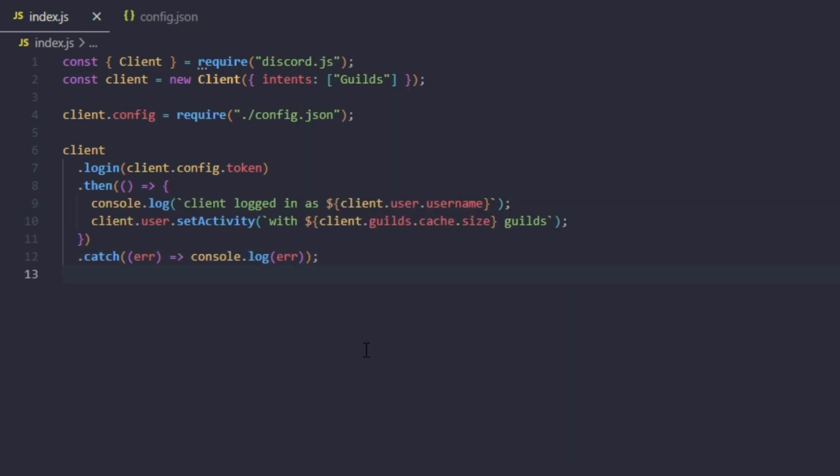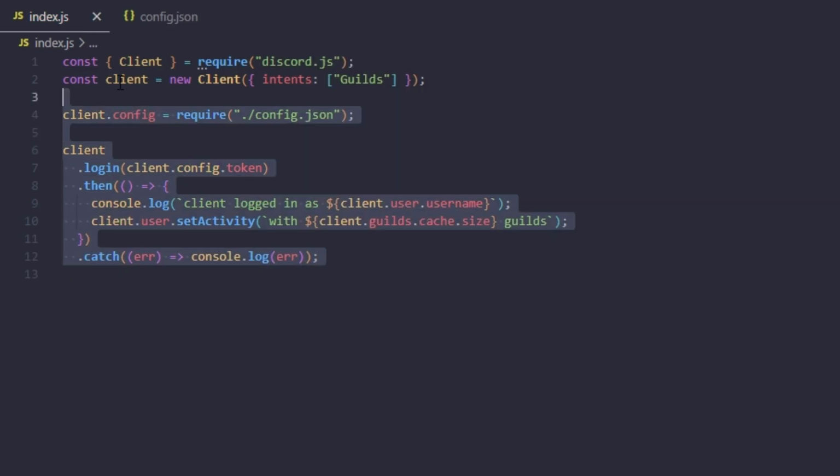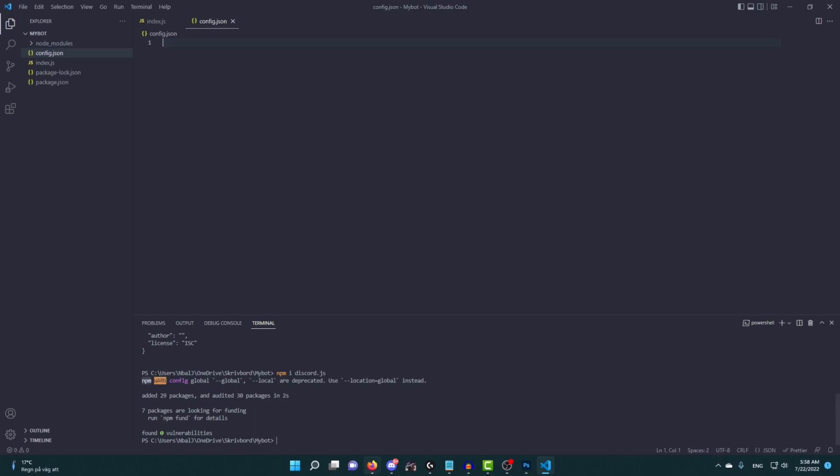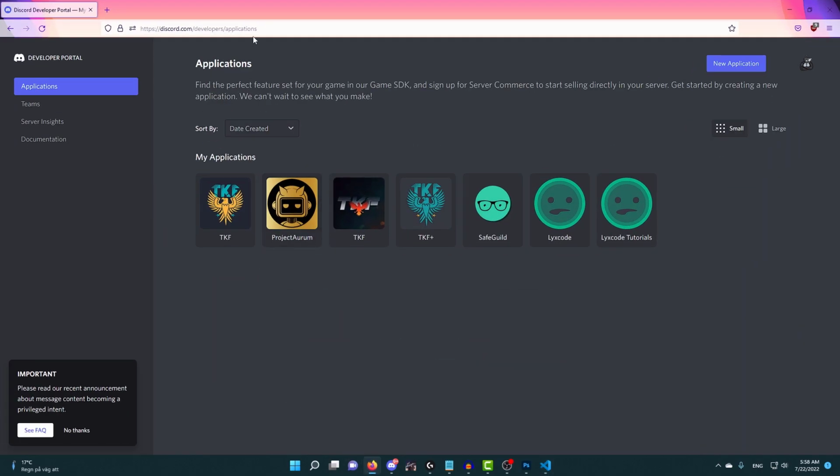Alright, we're gonna hit Ctrl S to save, and this piece of code should be able to run our bot. But we don't have a token yet, so let's go and get the token. Alright, so there will be links in the description for everything that you need.